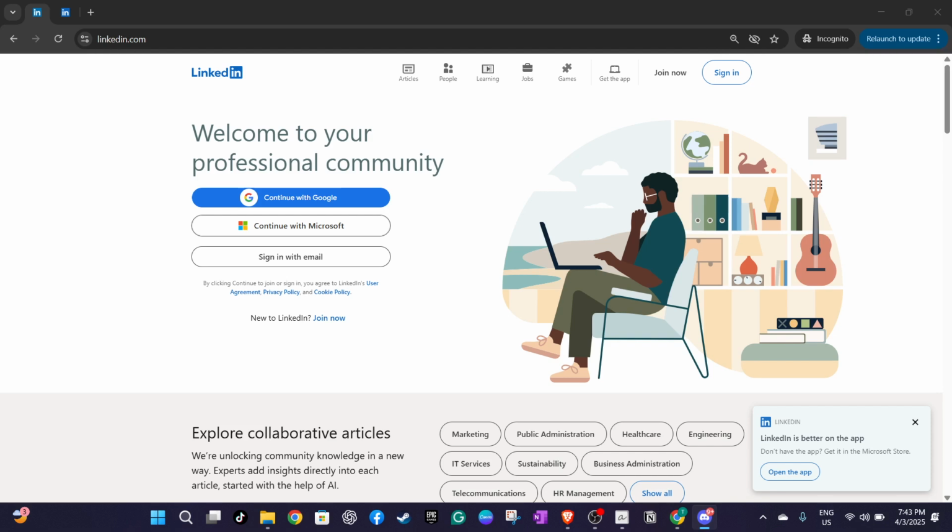Now that you're logged in, direct your attention to the LinkedIn search bar. Directly under this bar, you will notice a tab labeled People. Go ahead and click on that. It's essential to ensure that you're focused on individuals, as that's what we're interested in today.